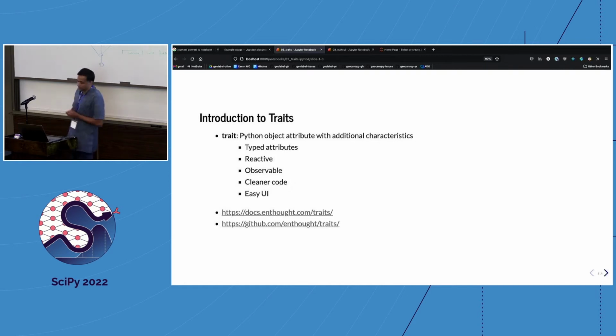Okay. All right. So let's get started with traits. So you can think of traits as kind of Python attributes on steroids. That's what I used to call it in the past. So you're all familiar with attributes on a Python object, right? You can think of traits as being attributes, but which have a bunch of additional features.